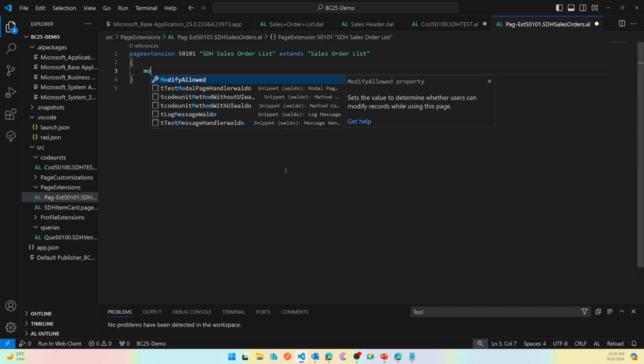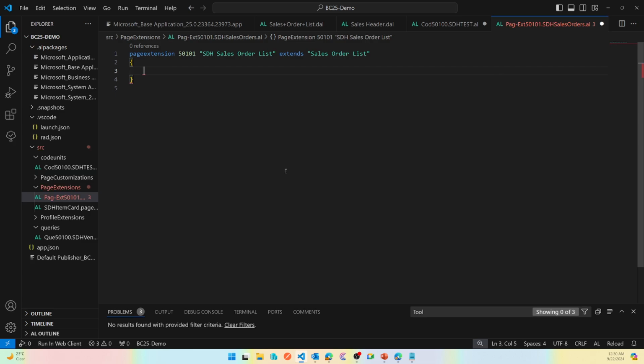What I'm trying to do here is modify, or in the layout, sorry, I would like to do a modification on the amount field.